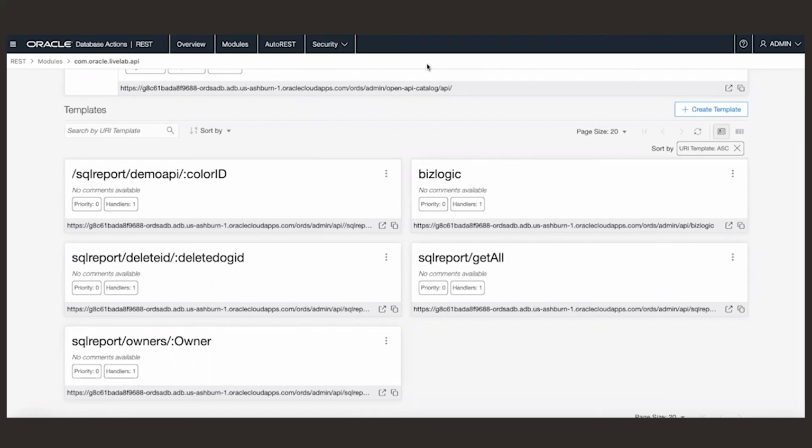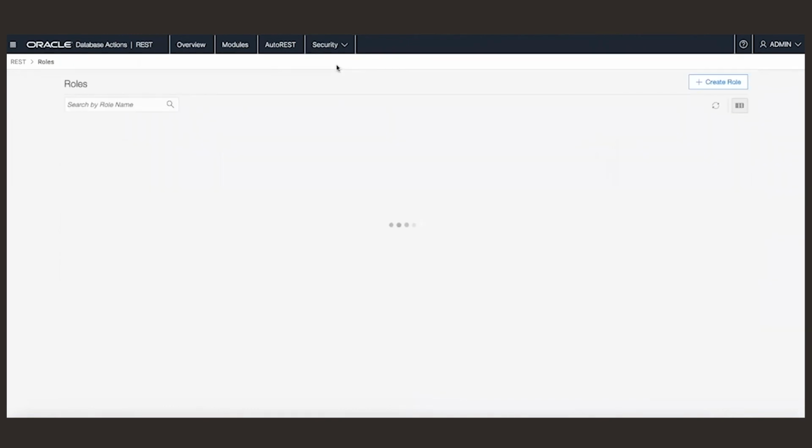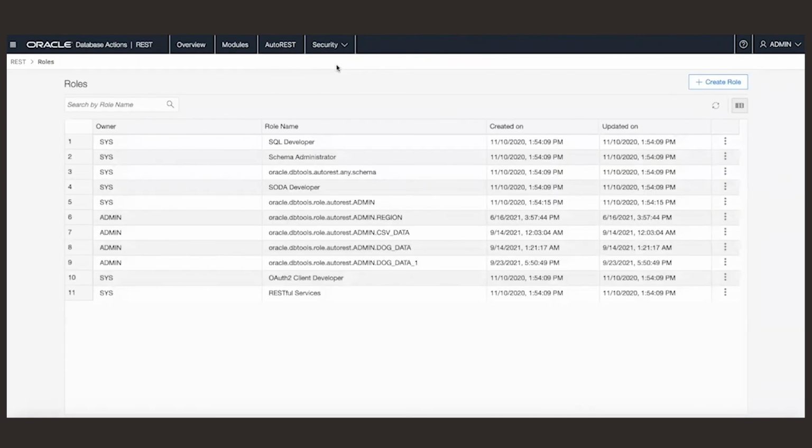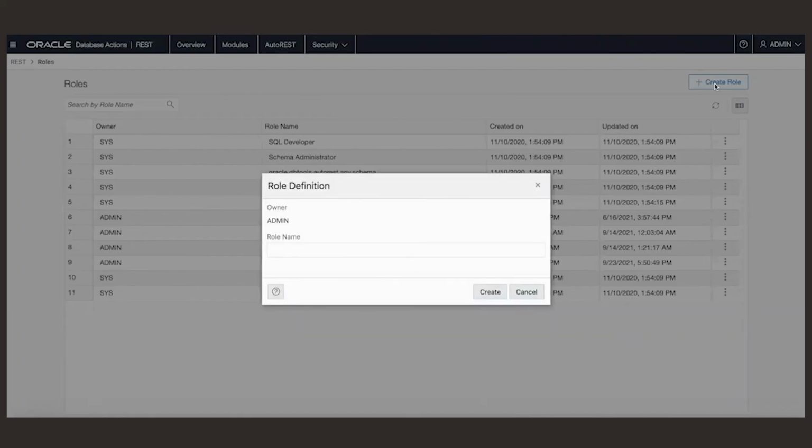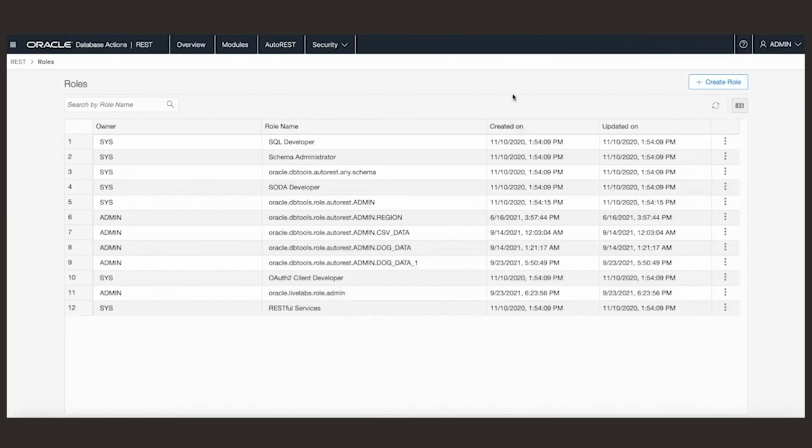Let's go back to our ORDS page. And then if you click security, roles, cool. We're going to create a role. And then in the role definition page, why don't we just call it... now the role has been declared. And then next, we're going to grant the privilege to this role.